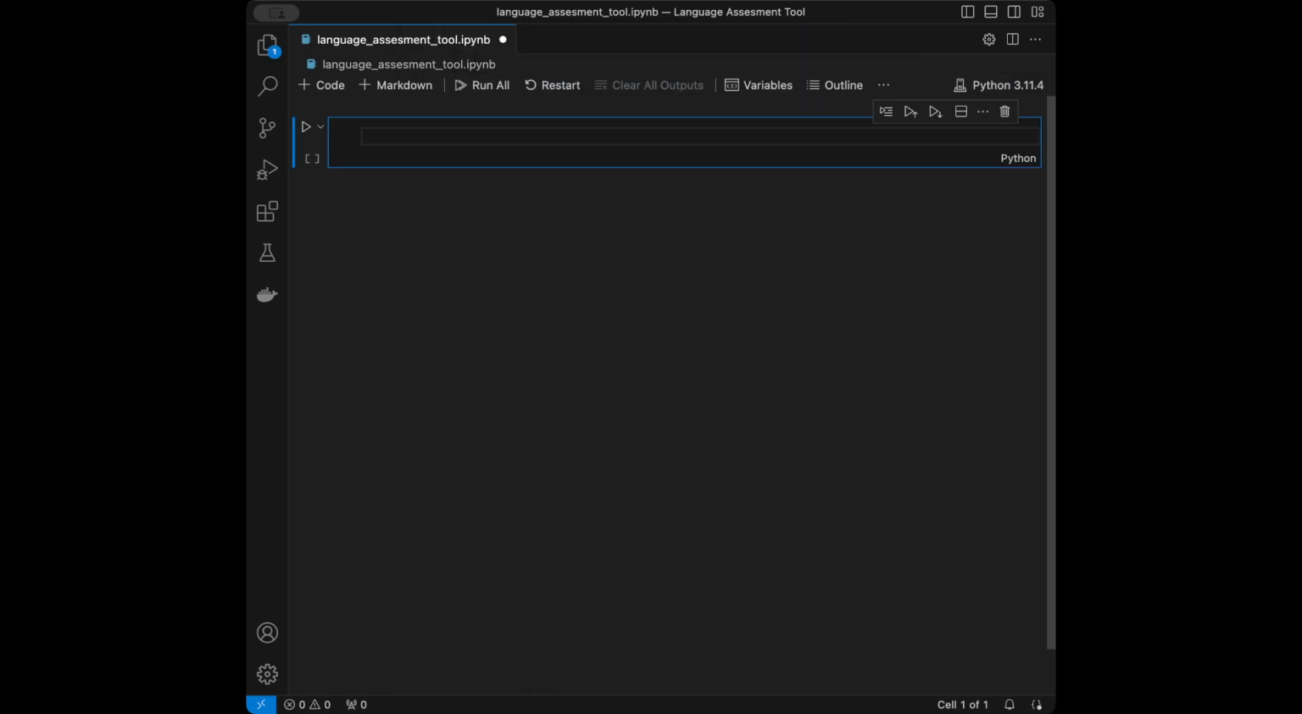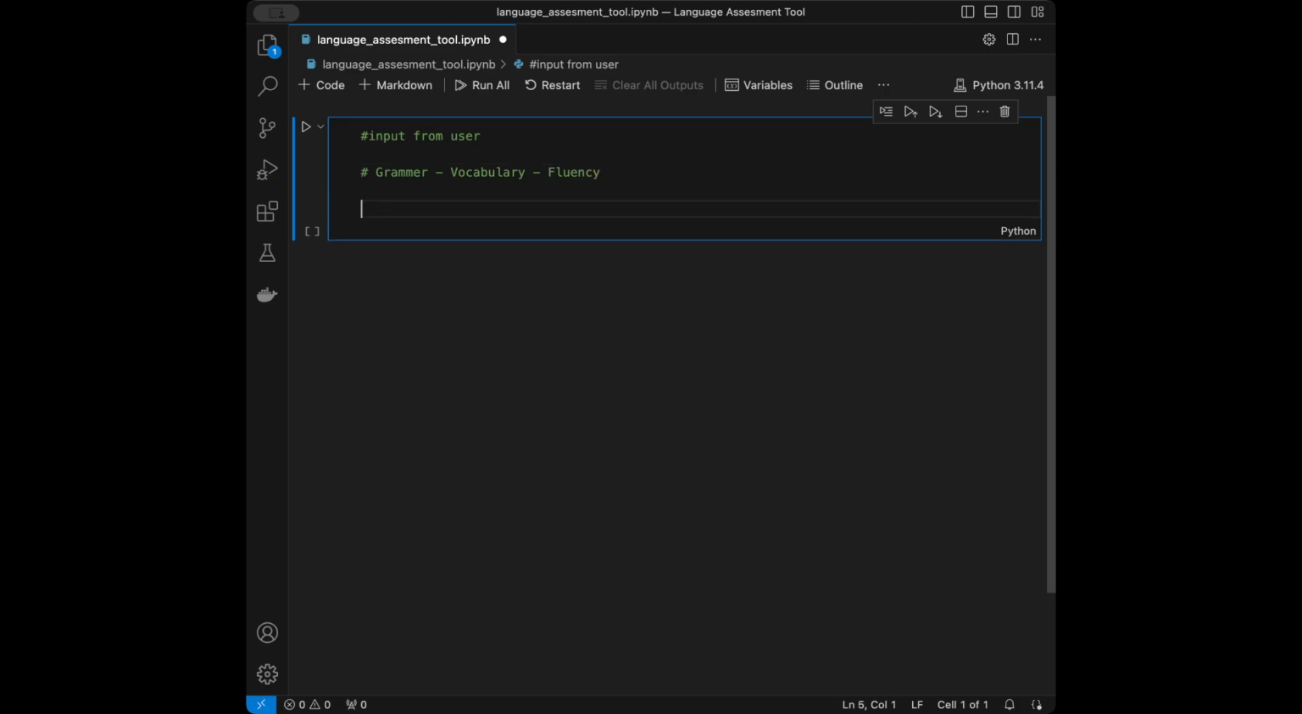Firstly, let's talk about what we are going to do clearly. We are going to create a language assessment tool. It's going to get an input from the user, and then it's going to evaluate it in terms of grammar, vocabulary, and fluency. At the end, it's going to give advice about how the user can improve their language understanding or what was wrong. So this is our aim in this video.